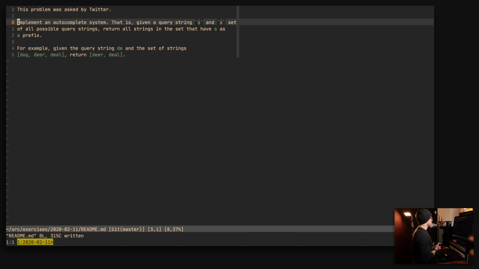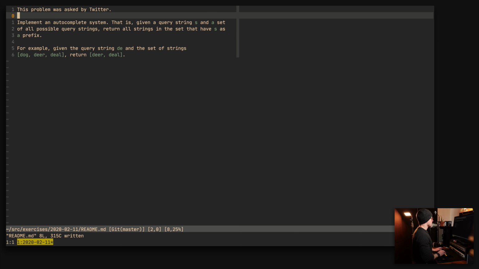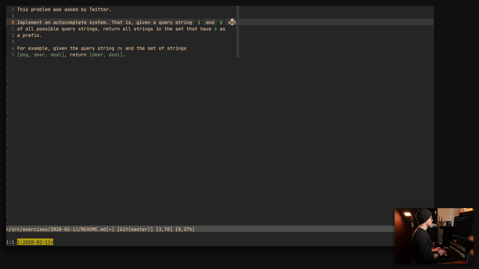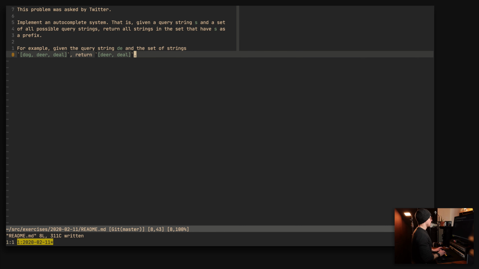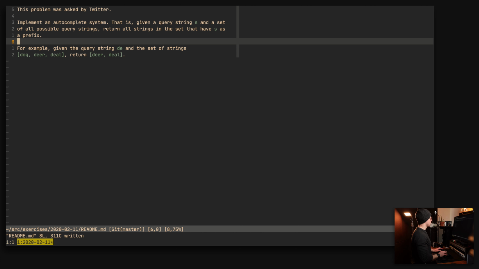Okay, excellent. Let's try this again. Implement an autocomplete system that is given a query string S and a set of all possible query strings. Return all strings in the set that have S as a prefix. Okay, for example, given the query string DE and the set of strings dog, deer, deal, you should return deer and deal. Cool. I think this one's pretty straightforward to understand.